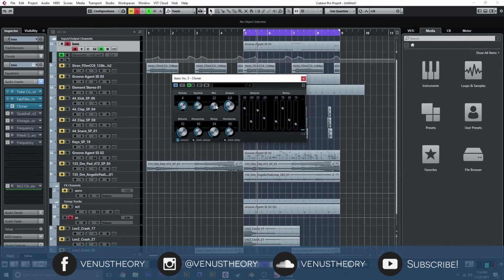Four voices, 22% mix, detune and delay are turned down a bit. I think the default value is 50. And I've turned off static delay and static detune. This allows it to kind of randomize. So the humanize function here, or knob, allows you to just control the amount of randomness. But I highly recommend getting rid of static detune and delay.